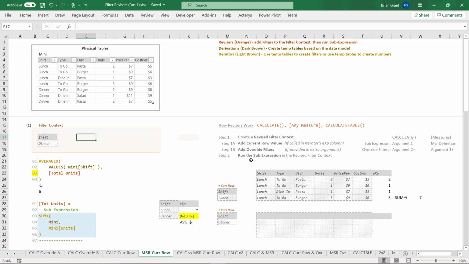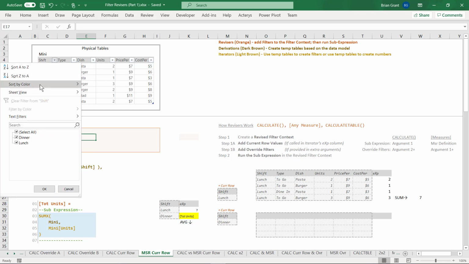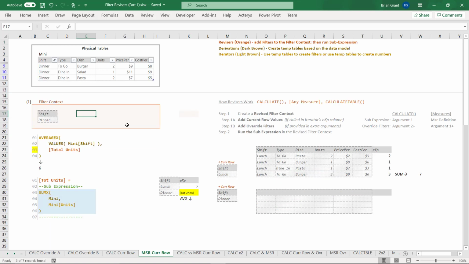The measure just performed current row filtering. There were no override filters. We are done revising the filter context, so now we can filter down to just shift equals dinner. Okay, there we go. So now we're looking at shift equals dinner. Now that we've done that, the measure says, okay, I'm done revising the filters for this particular cell. I can now unfreeze my sub-expression and run it in this new filter context.